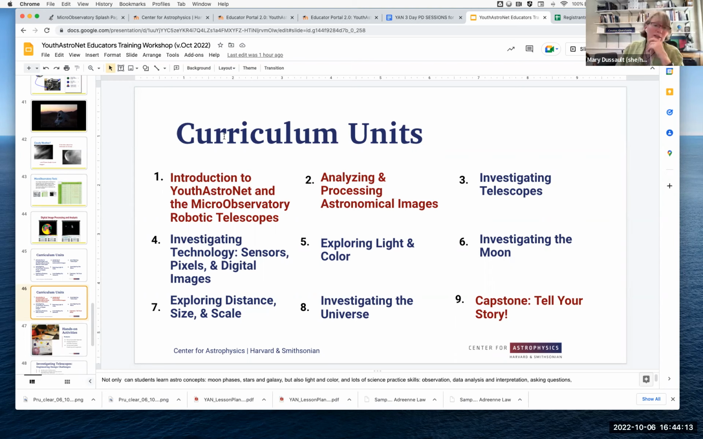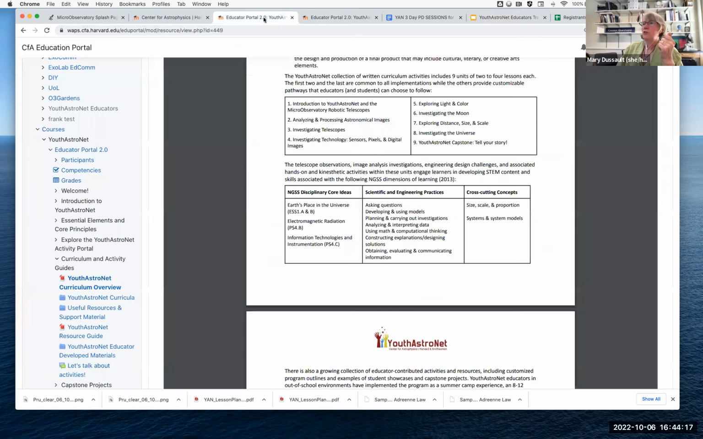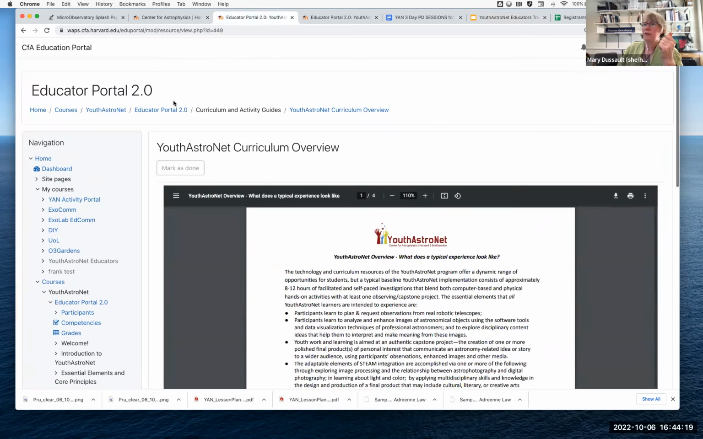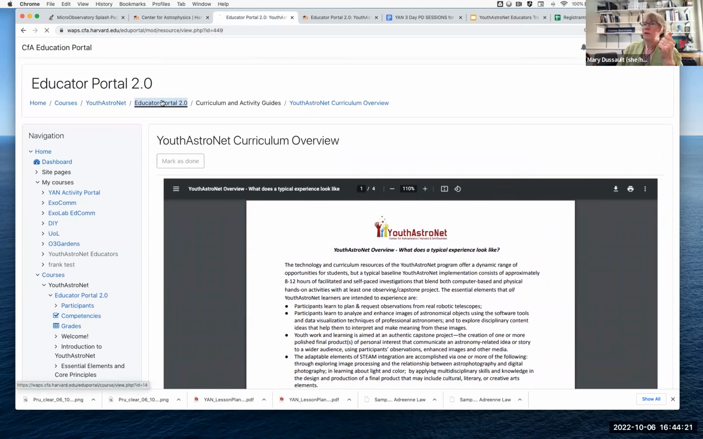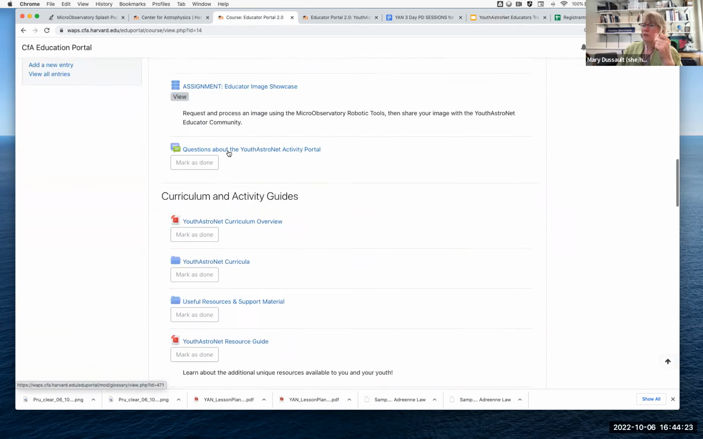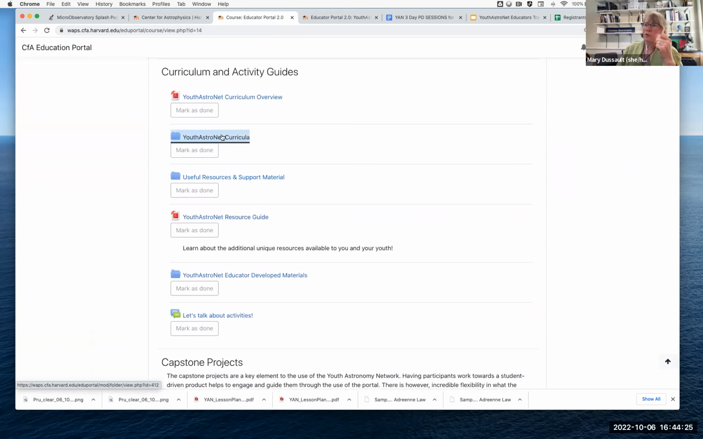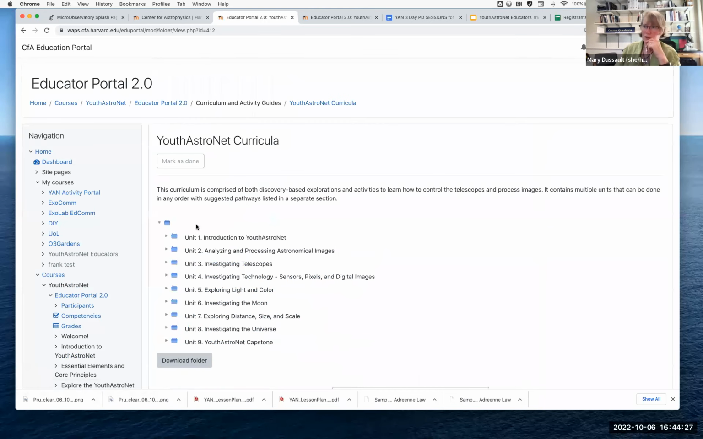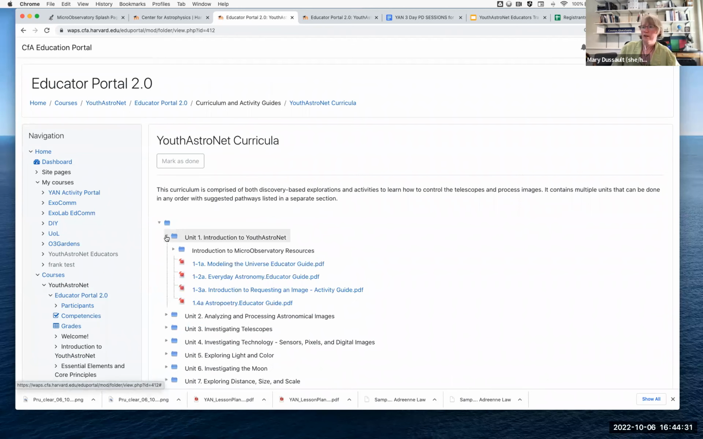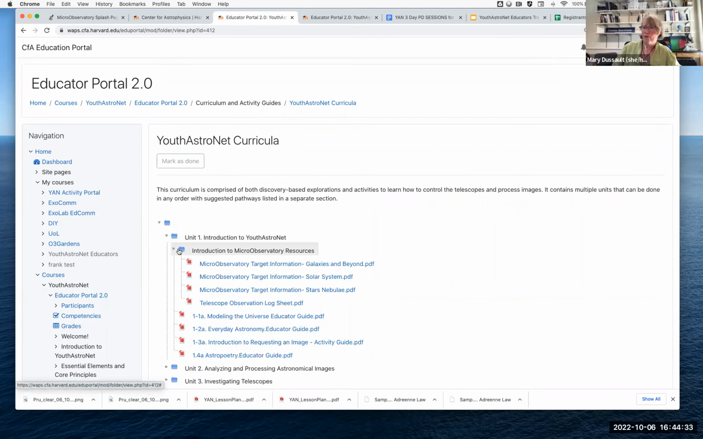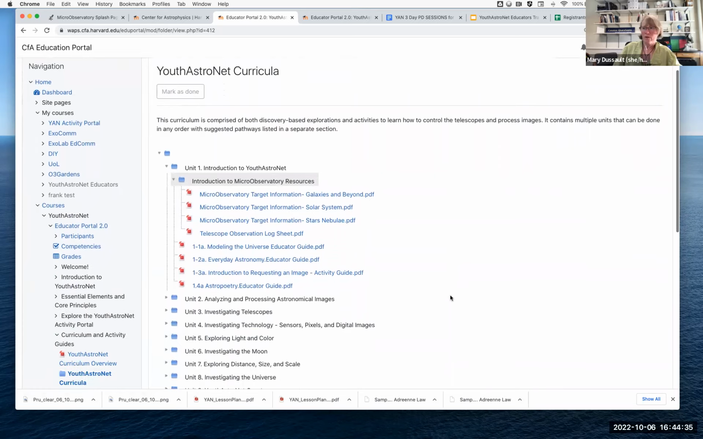But let's go look at the curriculum so you can see what more there is. So back to the portal here, and I'll go back to the curriculum section. It's in this folder called curriculum, and there are the 9 units. And if I open up the first unit, we have a bunch of things to help get students started.